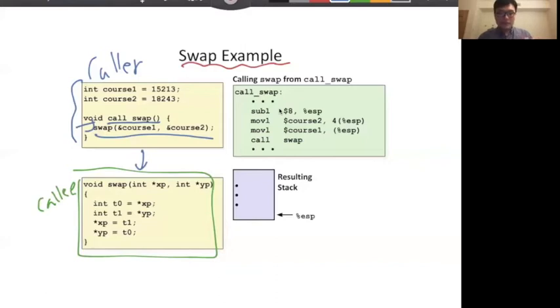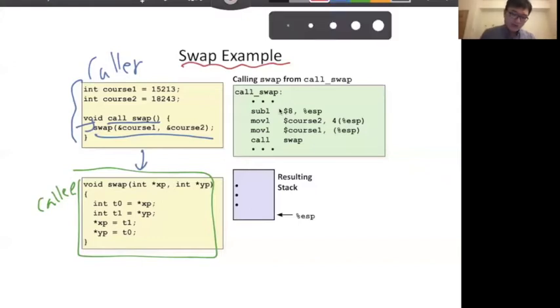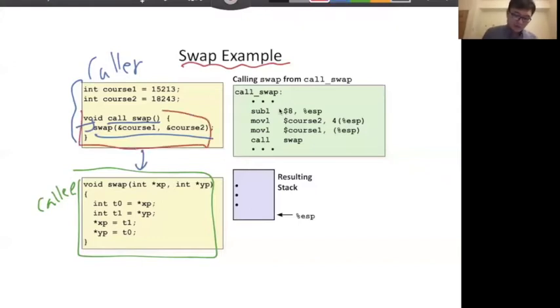Okay, so based on this idea, what does your assembly look like? For the first part, we take a look at the call swap function. This is the assembly for the call swap function. What does it want to do before it calls another function?